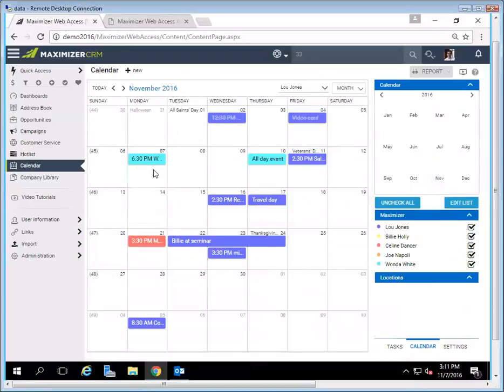Here we are today. The events that are in the past have a line through them. The events that are a different color, this color, purple or blue, whatever here, that's me. I'm the first one. If I uncheck this, you'll see all my events go away. All the other colors are other people in the organization who are currently in my view. I could uncheck Wanda and you'll see those light blue ones go away.